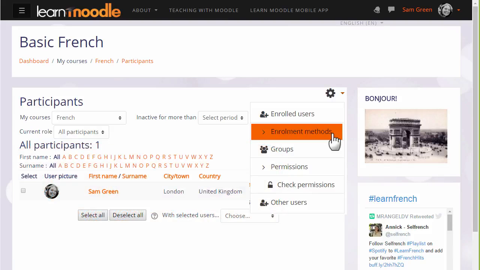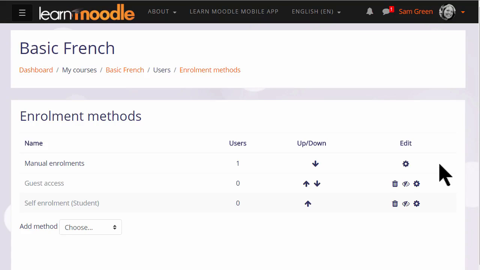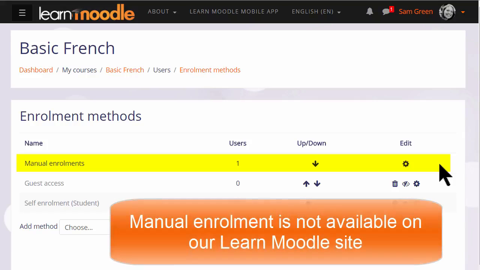If we click Enrollment Methods, we can see the different ways that they're able to access or be enrolled into a course. The first one we see is called manual enrolments. This means that students can be enrolled into the course by their teacher.